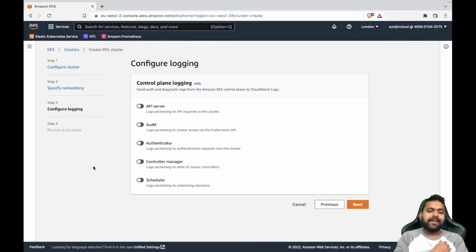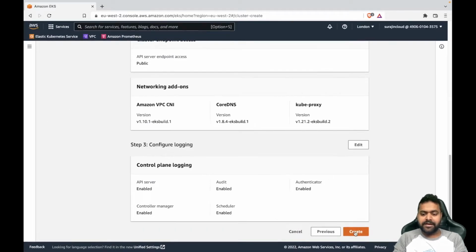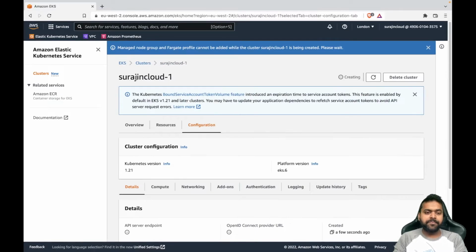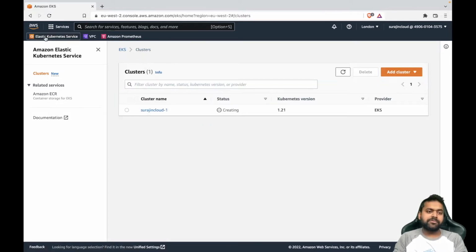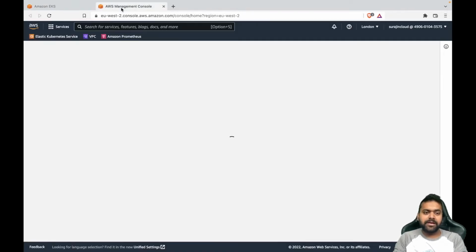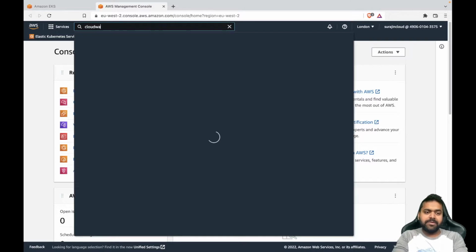Now here's the important thing which we are interested in. To enable the logging, I can enable either one of them or all of them. For this particular tutorial, we are going to enable all the control plane logging. So let's enable it and spin up the cluster. It will take around 10 minutes to get the control plane up and running. I'm not adding any node groups because logging for the data plane is different.